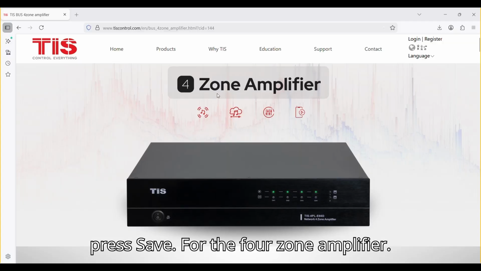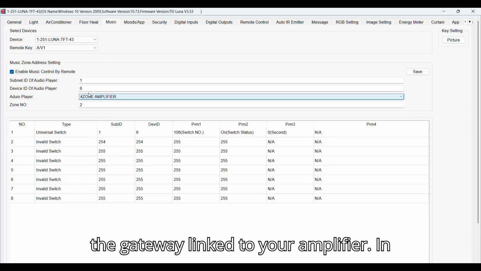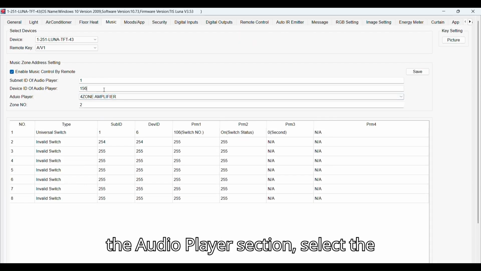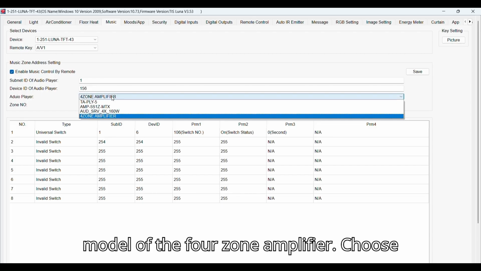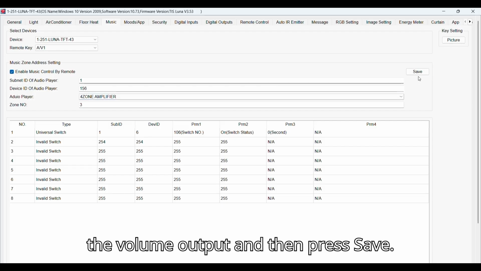For the 4-Zone amplifier, enter the subnet and device ID of the gateway linked to your amplifier. In the Audio Player section, select the model of the 4-Zone amplifier, choose the zone where you want to control the volume output, and then press Save.